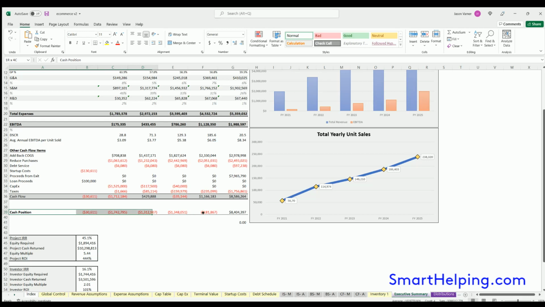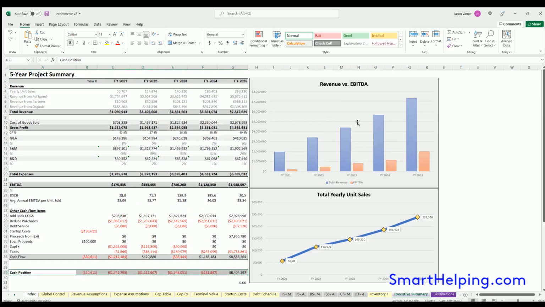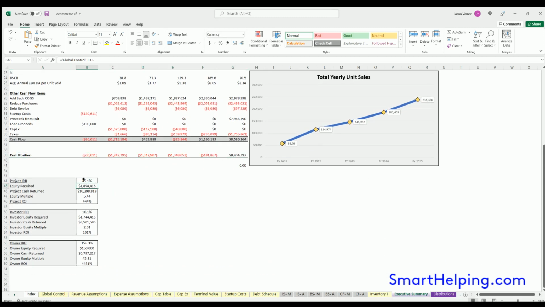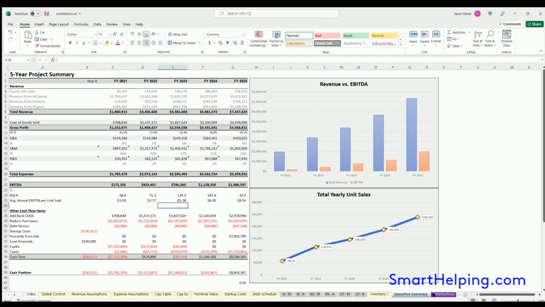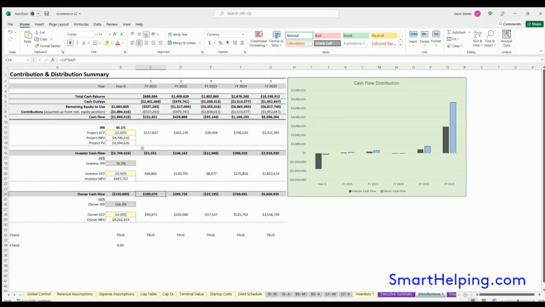and cash position. I put some visuals to give it some more appeal on what's actually happening. It's more digestible that way. And you've got internal rate of return here on the project level, and then investors group and owners group. Distribution, so here's your discounted cash flow analysis. So we've got the initial equity required, and then any cash flows in the following years. After that, you've got the project's internal rate of return, net present value, the investors, and the owners.